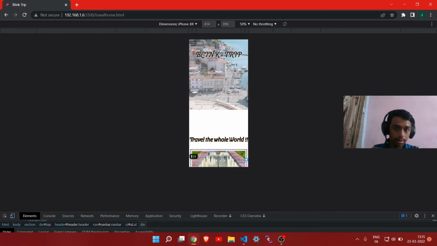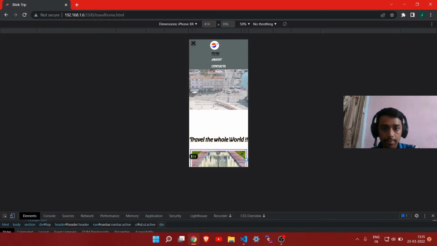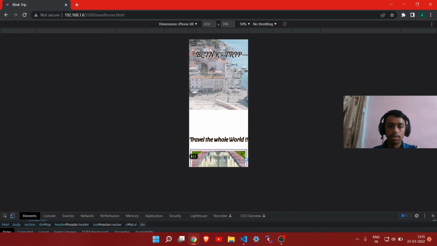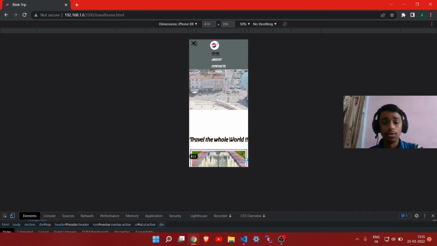So as you can see on the top left corner, there is a burger menu, these three lines. Yeah, this is called the burger menu. And when you click on it, a little nav bar comes out of nowhere, and when you click on the cross it disappears. So yeah, this is the nav bar on your phone.